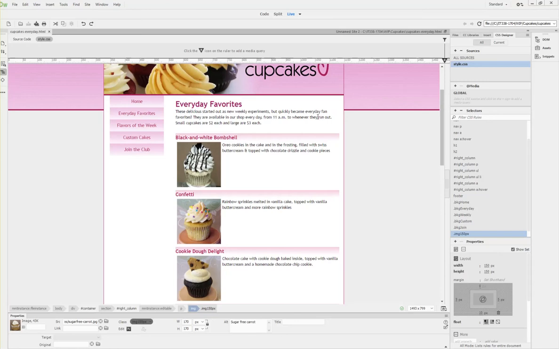And we're going to go to the cupcake one under confetti. Because we're in live view, we get to do it this way. So I'm going to click the plus here, and I'm going to add a class ID. So all we're going to do is type dot I, and there's our image float right. And as soon as I do that, it's going to move the image to the right.